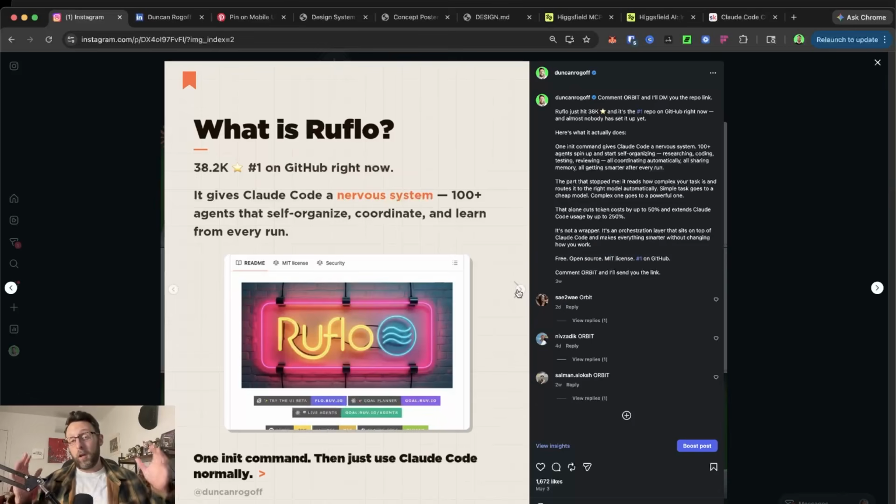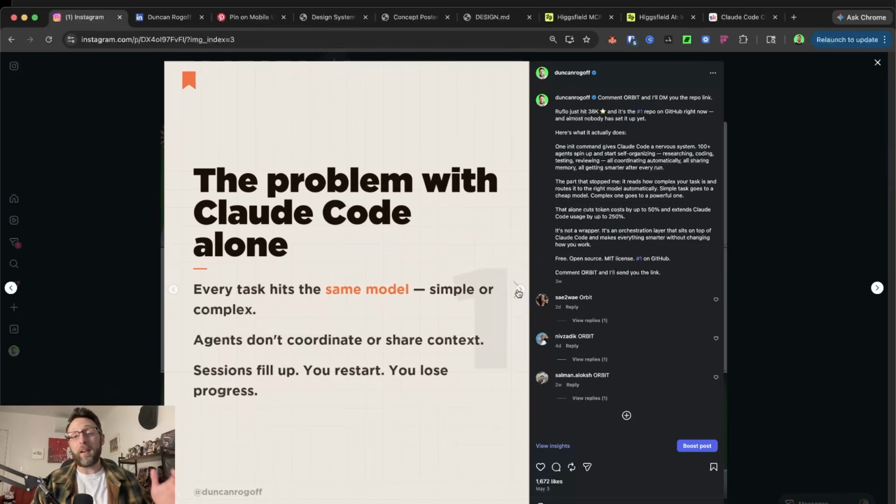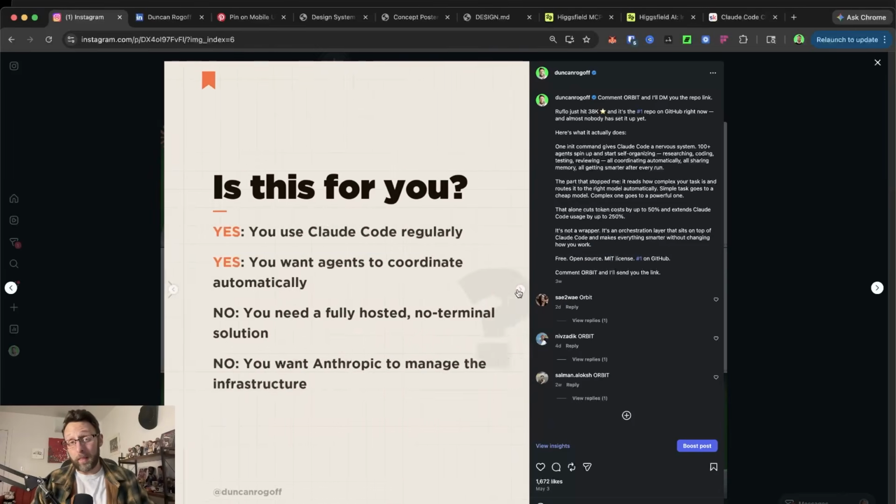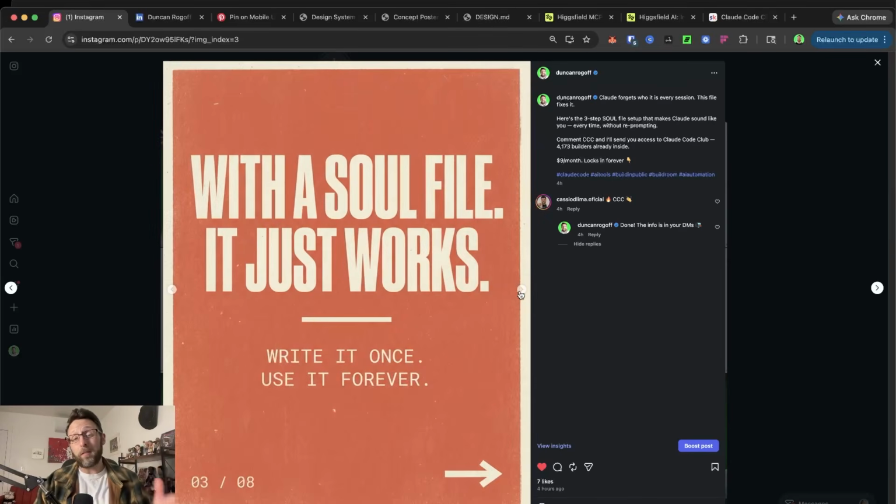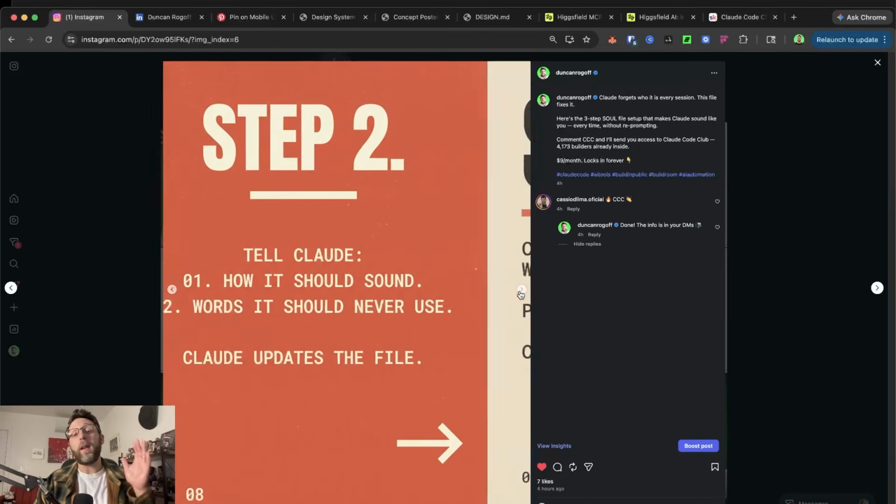It has never been easier to generate viral Instagram carousels using Claude Code, but the problem is they all look the same. So in this video, I'm going to show you exactly how to go from carousels that look like this to beautiful custom carousels that look like this, all in a couple of minutes.